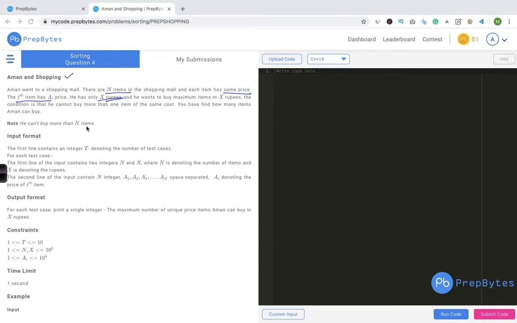Basically, as I said, the question is pretty straightforward. There are n items in the shopping mall, and each item has some price. Let's say the items are 1, 2, 3 till n, with prices a1, a2, a3 till an. He has x rupees and wants to buy the maximum items in x rupees, but he cannot buy more than one item of the same cost. Given n items and their prices and some amount of money, he has to buy as many items as he can, but he cannot buy an item of the same price again and again.